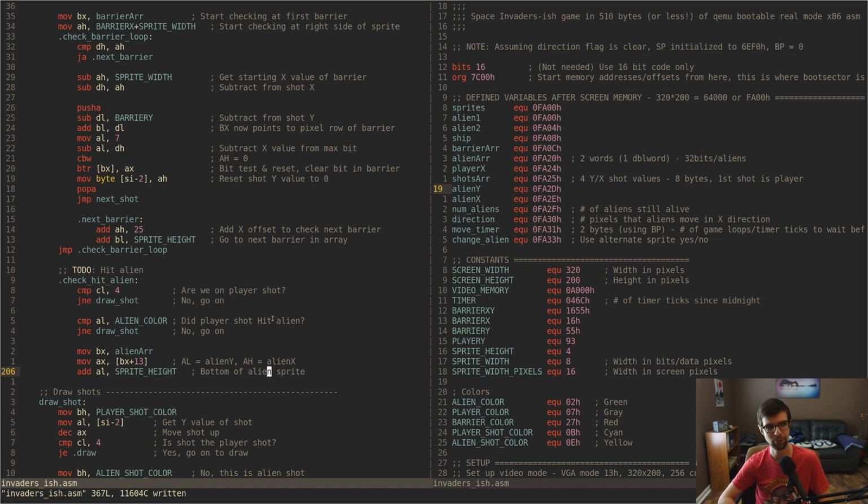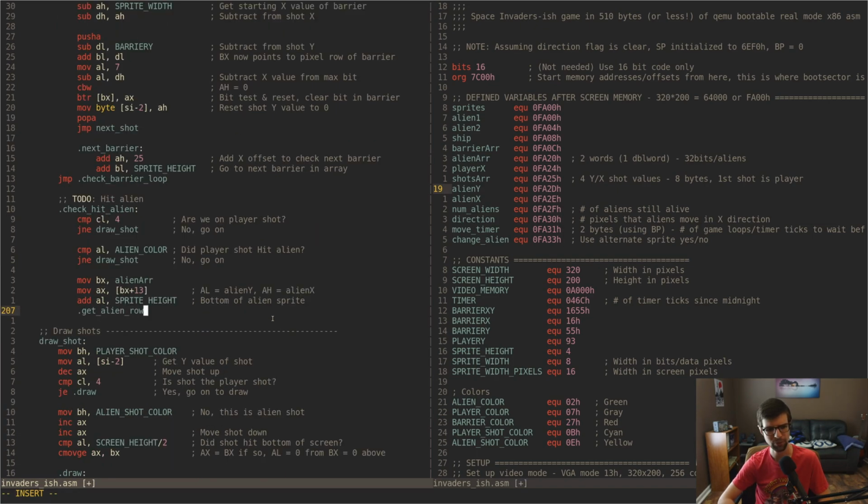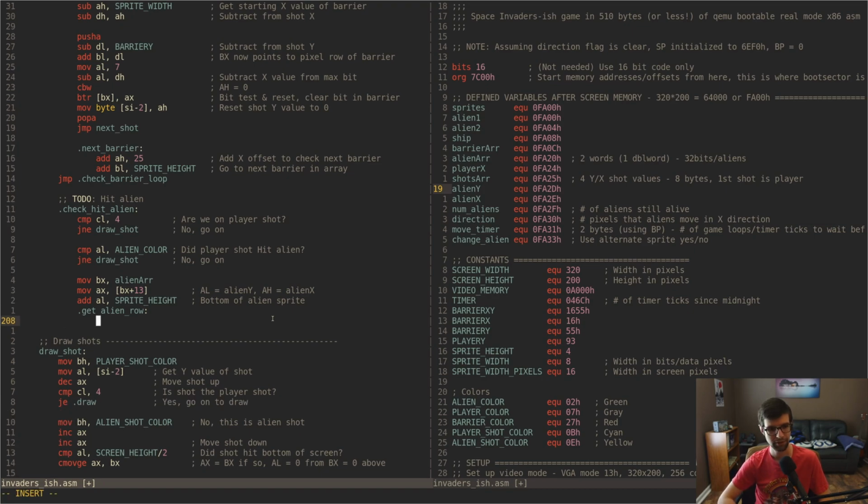So we can check if we're less than or equal to the bottom of this sprite to see what row we're on. If we're less than or equal to the bottom of the first one, we're in the first row. Otherwise, we can add the offset to get to the next row of aliens. If we're less than or equal at that point, we're in the second row. We have 4 rows, so we'll have to do this up to 4 times. I want to get the row that we hit, so I'm going to check for Y values that correspond to the row. So compare DL to AL.